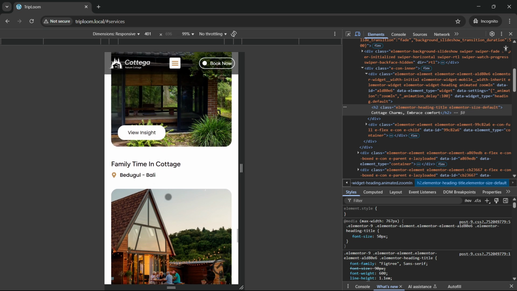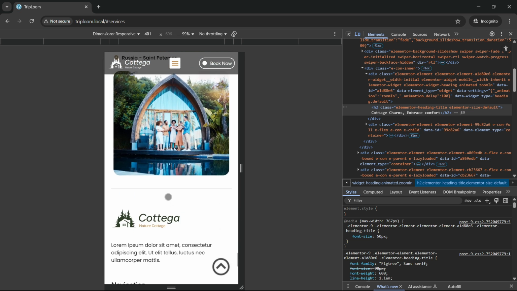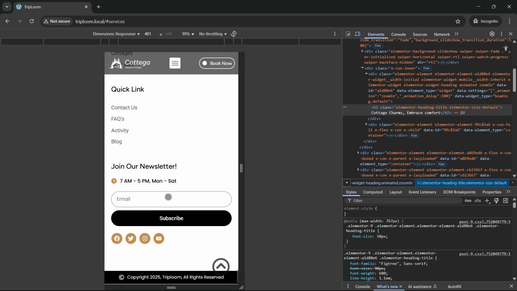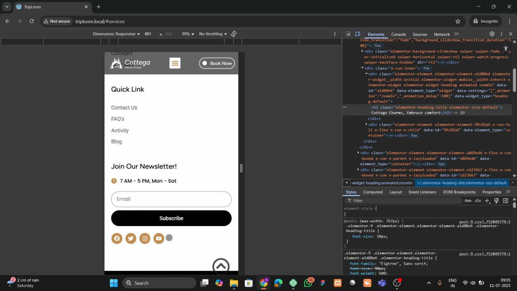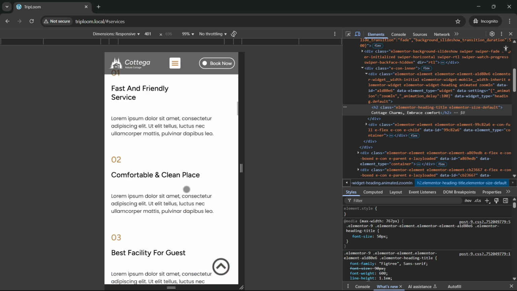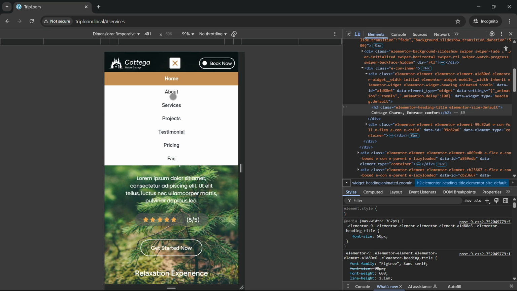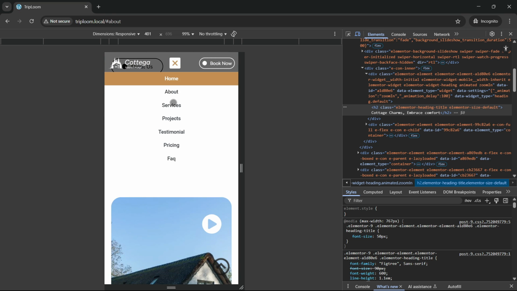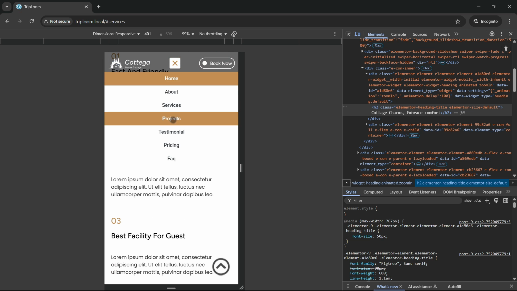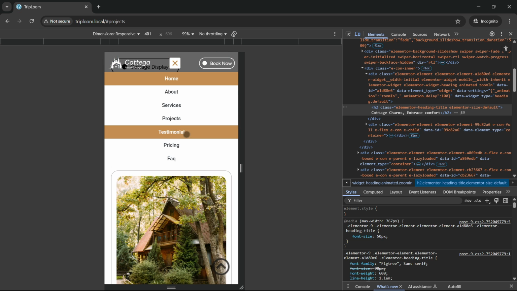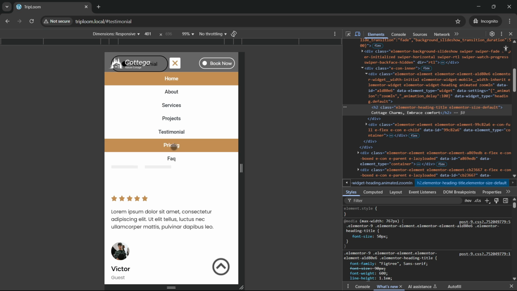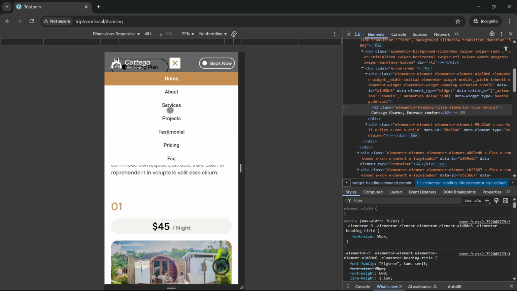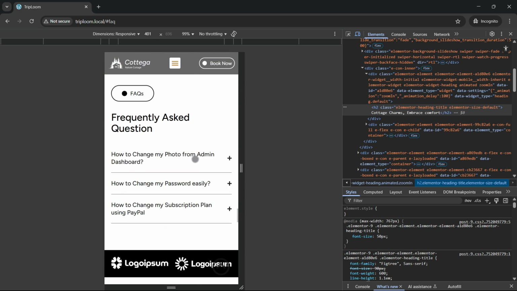Here you can see that we have this. Then we have all this fully responsive. We have the footer which is fully responsive, and here we have the social icon. Then we can click on this button, it will take us to the top of the website. Okay, and this is also working: about, and we can click on the services, we can go to the projects, then we can go to the testimonial, and here we can go to the pricing, and after that we can go to the FAQ also. Okay, so this is fully responsive.